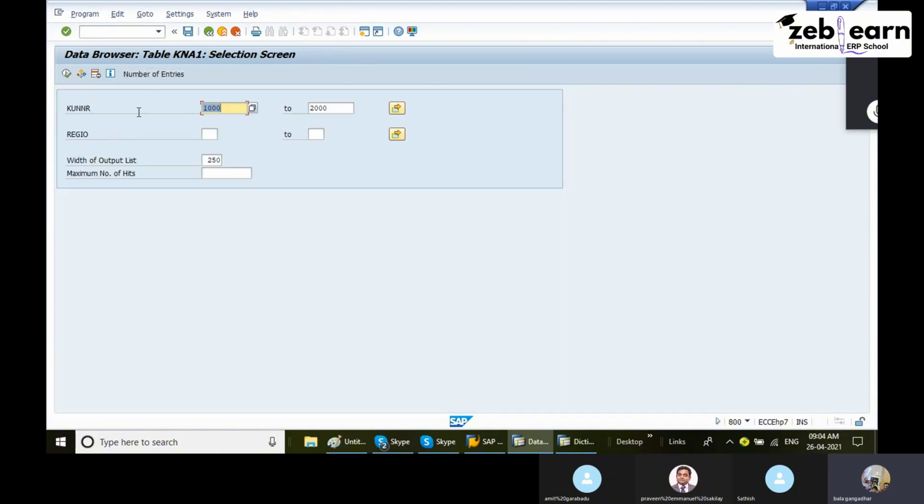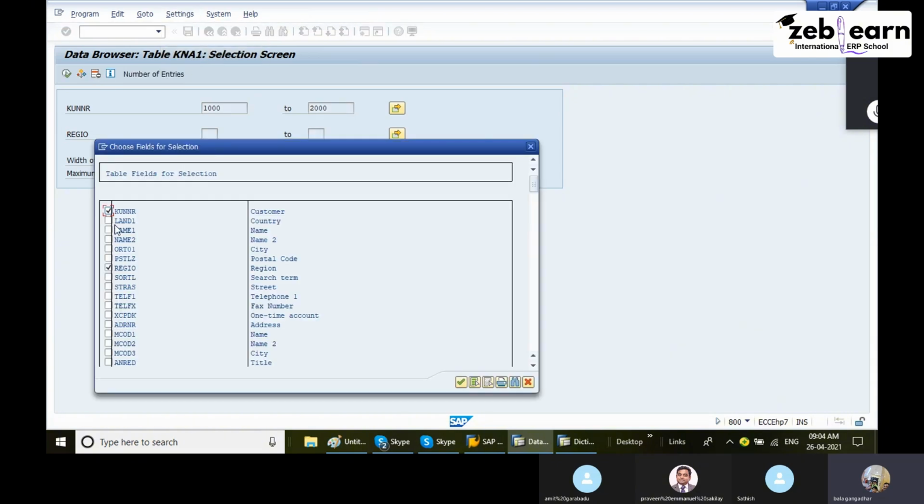We can call this the selection screen. Using this selection screen, you can even modify the screen also. There is the option Fields for Selection if you want to change it, under settings. You will learn all this later. I am just explaining this input screen. Here I want LAND1. I want to filter country wise. I don't want to filter range wise.